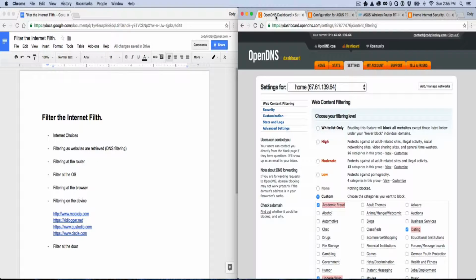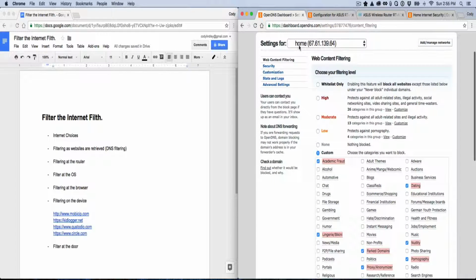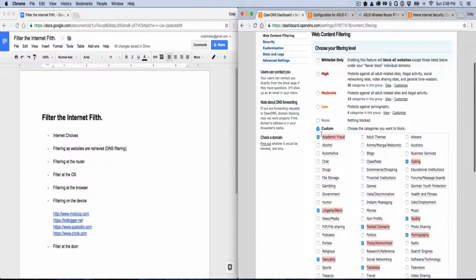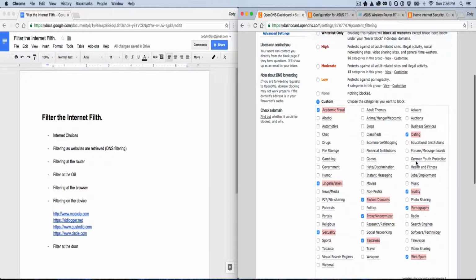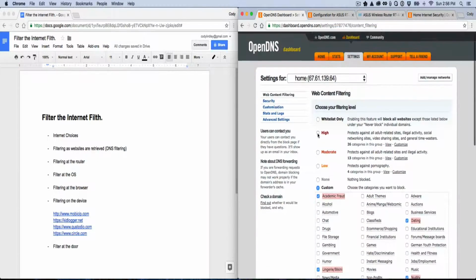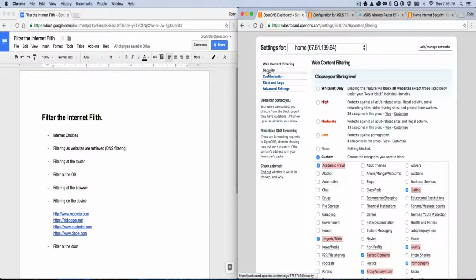So anyhow, now we're back at my OpenDNS account. Again, you'll create your own account, and you can see here for my home network, I have web content filtering. This is where I've set up a custom filter, and I've selected all of the categories that I want to start filtering. And you can set up your own. You can use these defaults. I'll let you spend some of your own time looking at some of the other features of this software, but this is the general gist of it. This is the start of filtering content that's coming into your network.